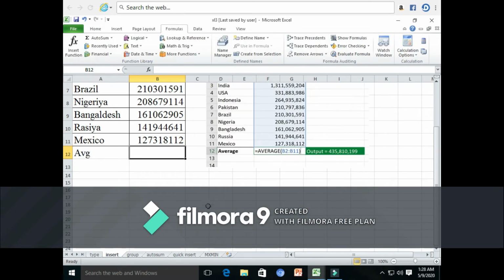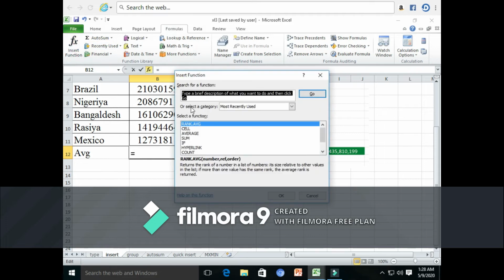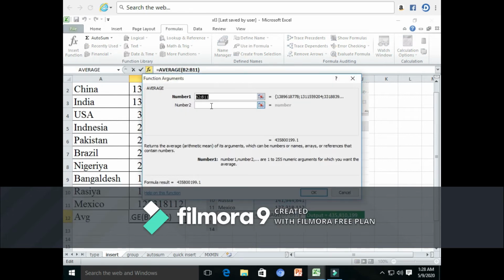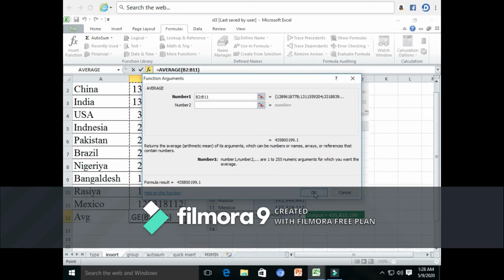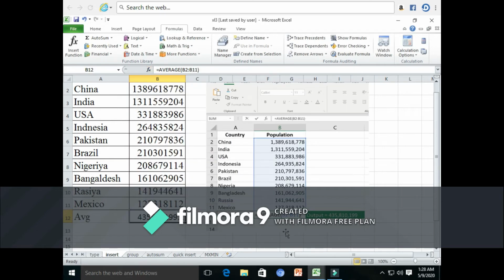The next method, insert function. Go to the formula tab, insert function, here type the average, so go to OK, click the range, and you'll get this average, that is 43,589.